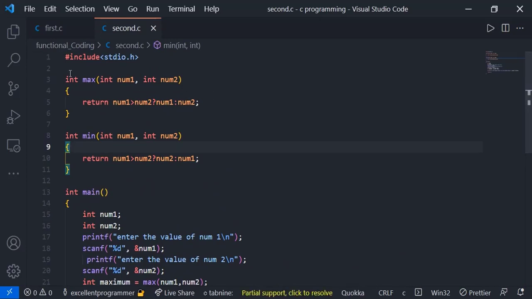So here we have defined two functions. The first function is called max, and it is taking two parameters, num1 and num2, and then it's returning the maximum value. Here we have used a conditional operator, this one. So we're saying if num1 is greater than num2, then it means num1 is the maximum, else num2 is the maximum.